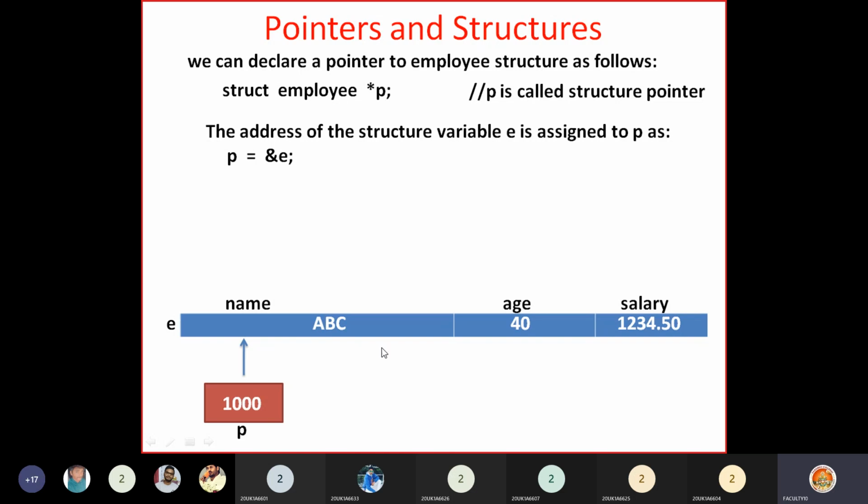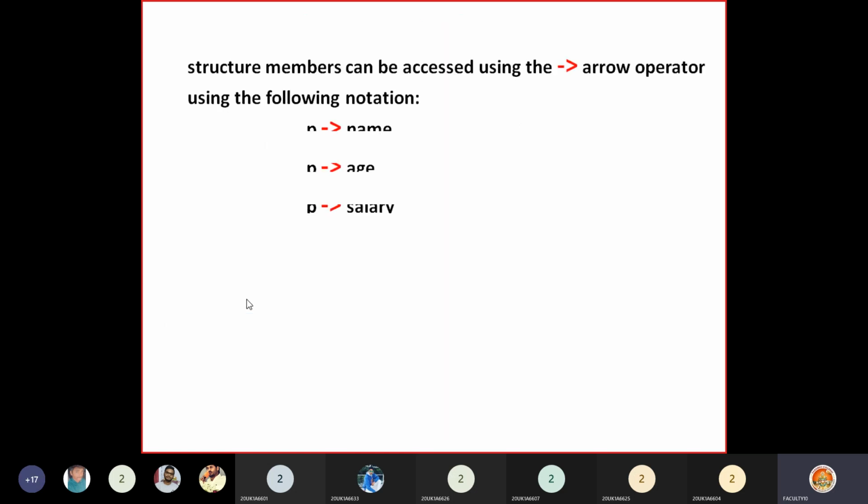When you say P points to age, it is nothing but the value present in that memory location, which is 40. P points to salary is 1234.50. Using the structure variable E, you can also access this ABC by using the dot operator, E dot name. Similarly, there is a pointer pointing to this structure, so you can also access ABC using P points to name, P points to age, P points to salary. That is how we access structure members.